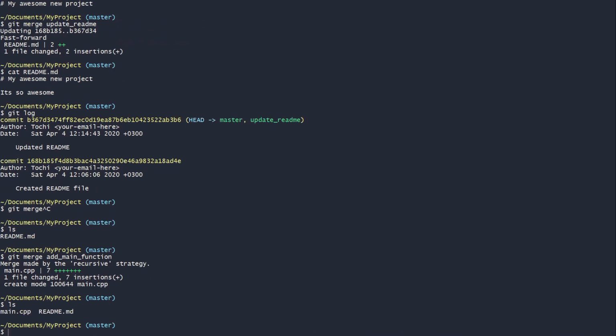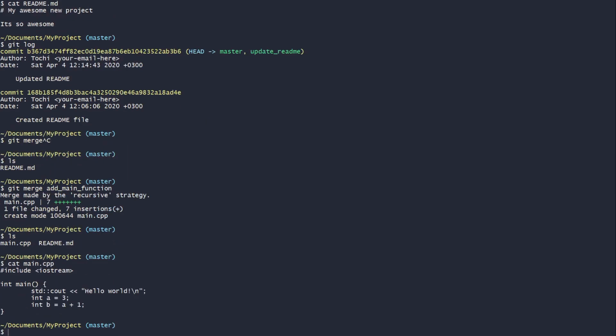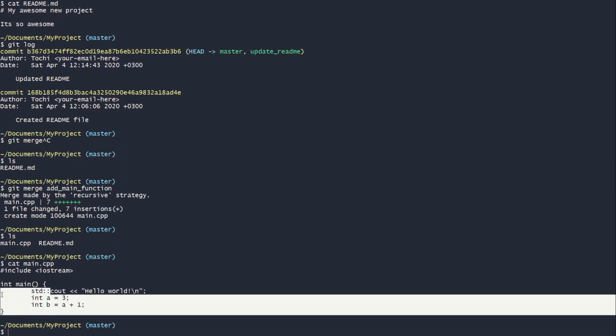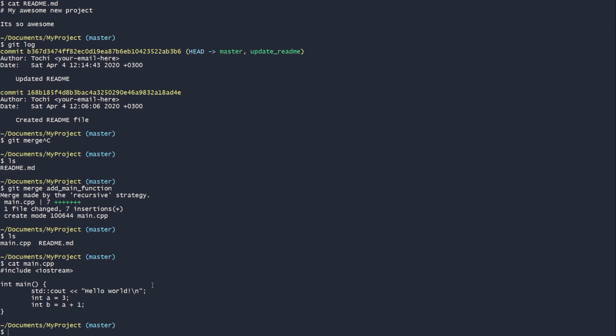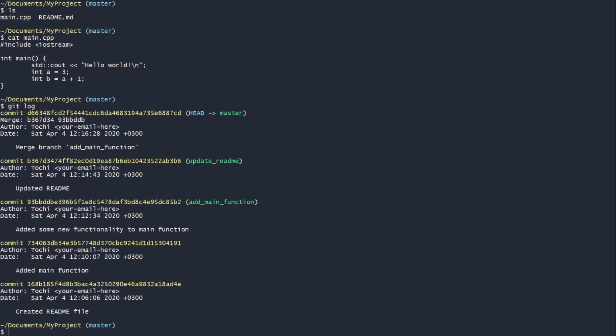And now if we do ls, we can see in master branch we now have this main.cpp file. We can actually take a look inside, and it has everything we did on the other branch. Okay, and now if we do git log, it's a little bit more complex now that we have the initial commit and whatever we did in add main function and update readme. If you want to make this a little bit more, well, you can visualize this by writing git log --graph.